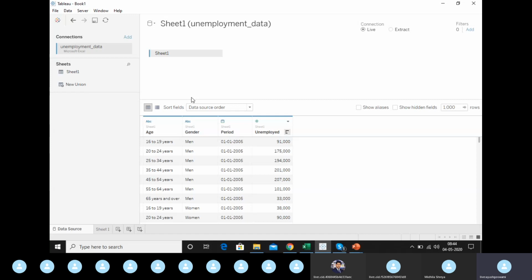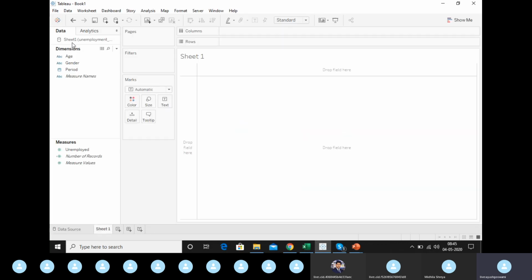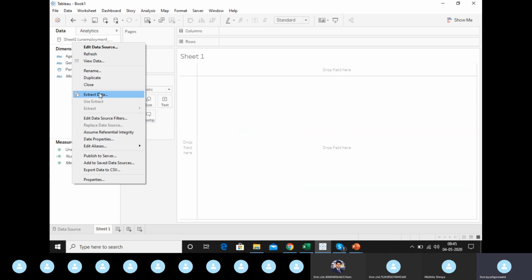So here it's not a problem, but the problem arises when you connect using a live connection to a server or any dynamic data set that keeps on changing over a period of time. And if the data set is large, if the server has lots of documents, lots of records, it tends to slow our Tableau processing. So for that, we create an extract, we create a replica of that data set and store it in our system.